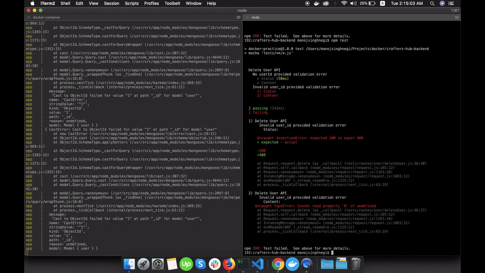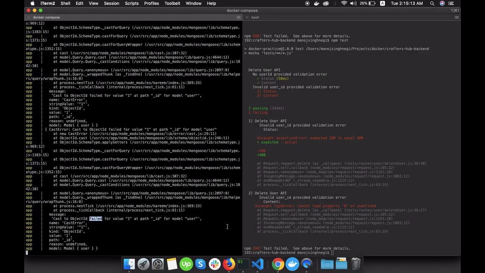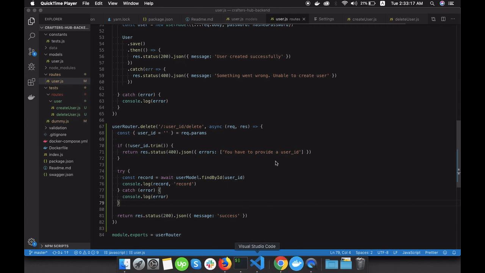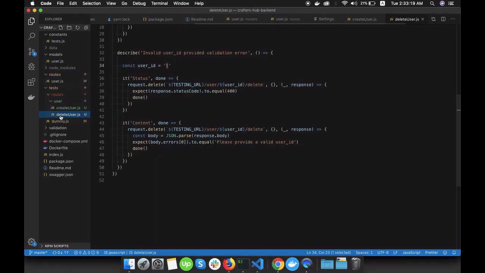So now we are once again going to hit the API. And you can see this: cast to ObjectId failed for value 1 at path _id for model user. Okay, because this is not an ObjectId. Okay, so how are we going to solve this? These kinds of problems are very simple. So the problem that we are facing is because this ID is not a valid ObjectId, the type which Mongoose uses, so it's throwing an error that it can't be converted into an ObjectId.